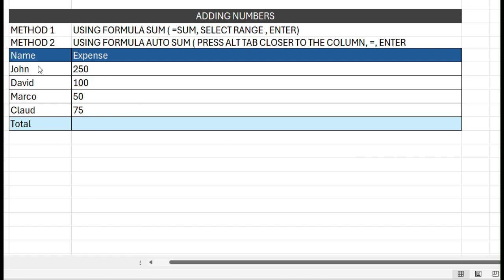So there is a table. You can see there's a column name and expense. There are two methods where we can do a sum of these numbers. One is using the formula sum and another method is using auto sum. Firstly, I'll show you quickly how to use the first method.